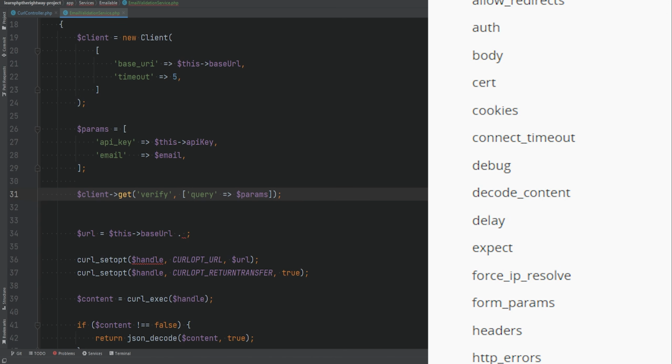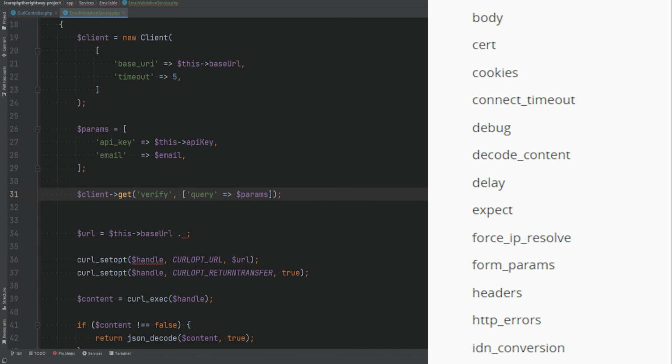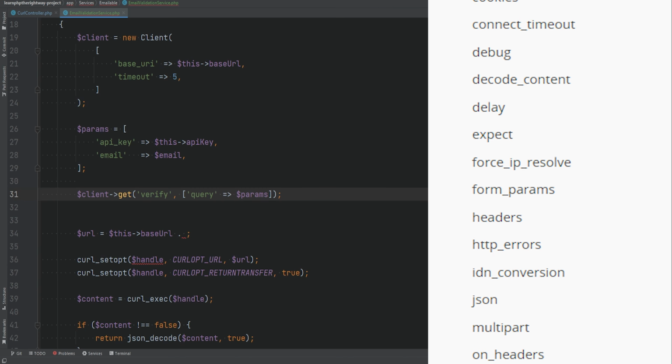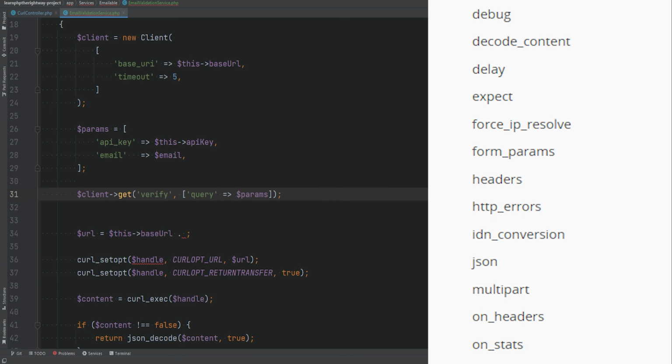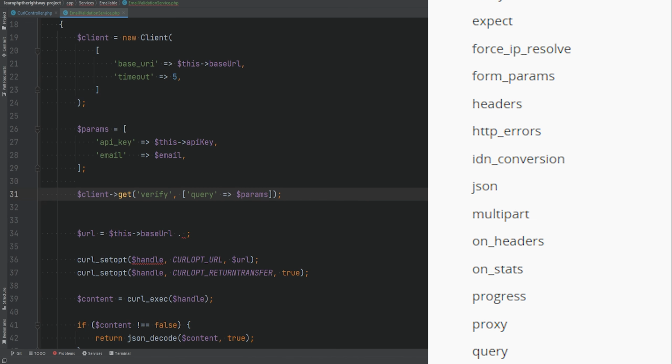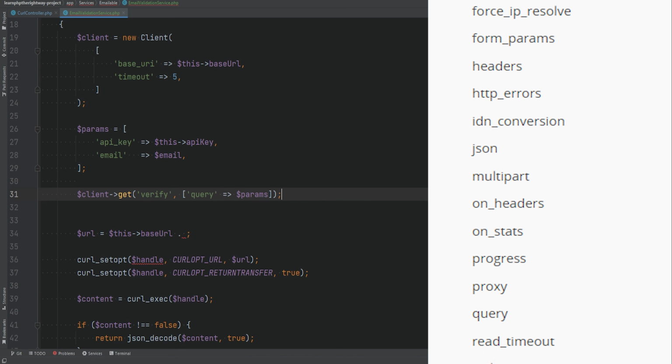You can check the documentation for more information on what options you can set for both the default options for the client or the options specific for the request. I'm going to leave the link to the documentation in the description, so check it out if you want to know what options are available.